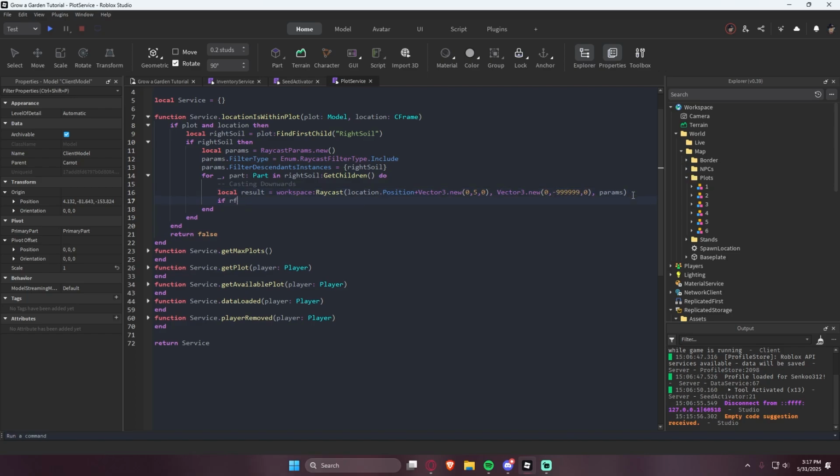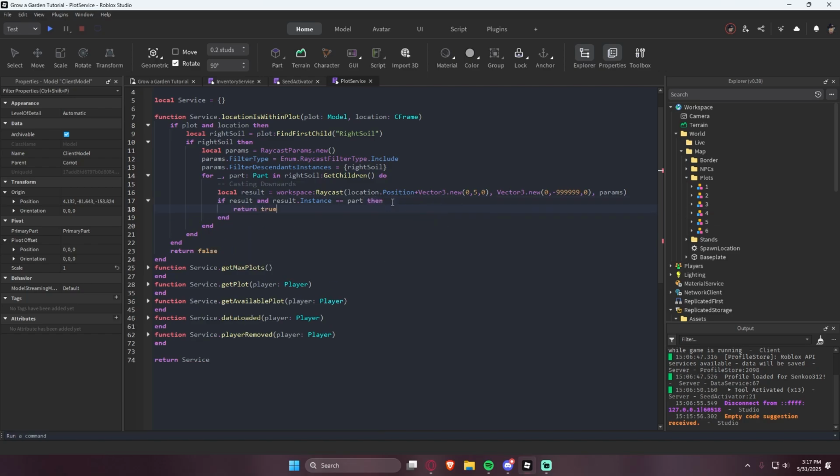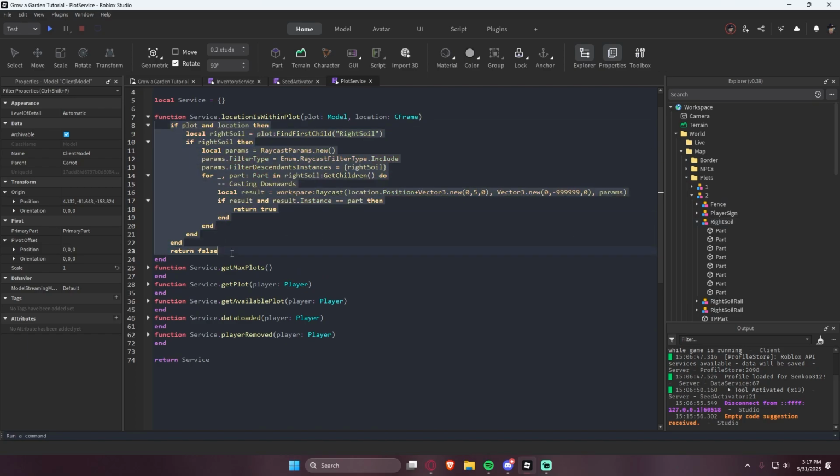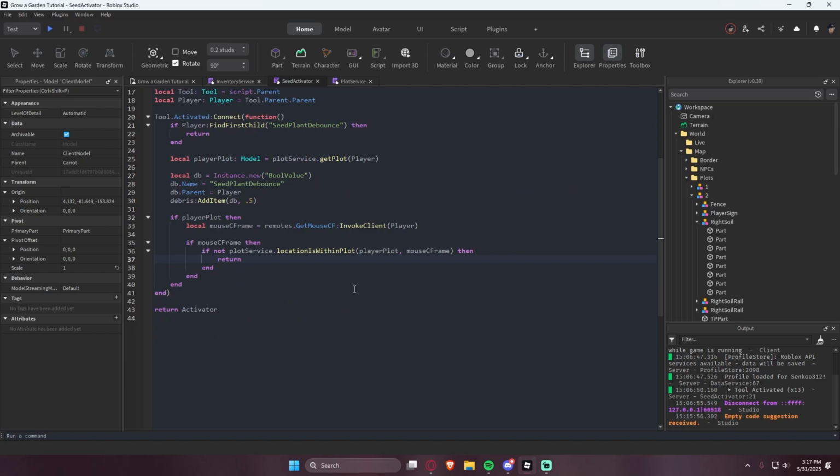And now we can say, okay, if results and result.instance equals a part, so if we find if the raycast actually works and the instance that the raycast hits is a part within our soil, then we just want to return true. Otherwise, if none of this works, we're just returning false because it's not within the plot. And now going back to our locationIsWithinPlot, this function has now been added.